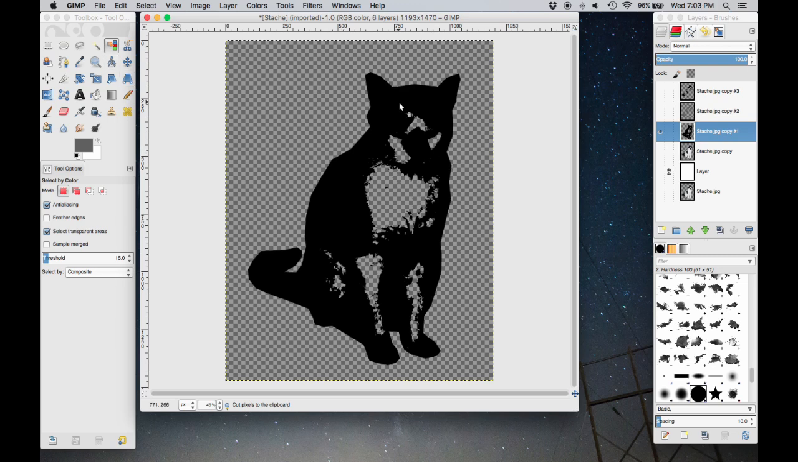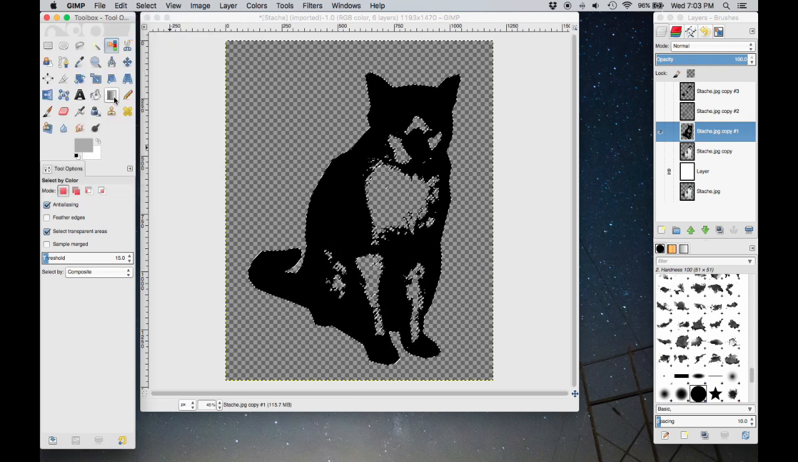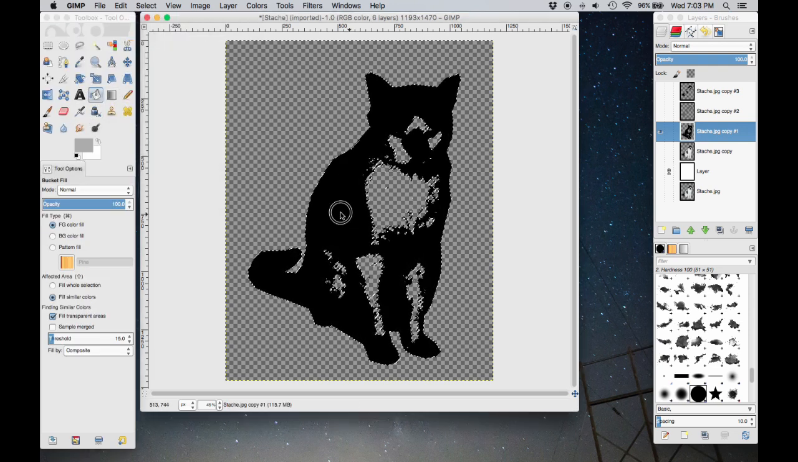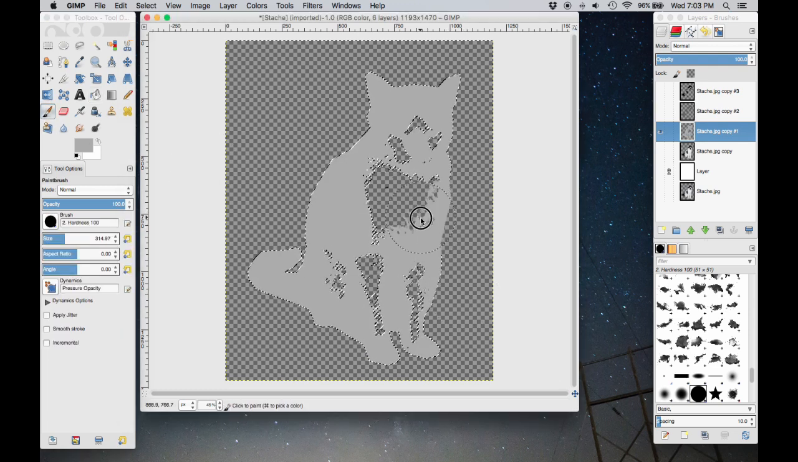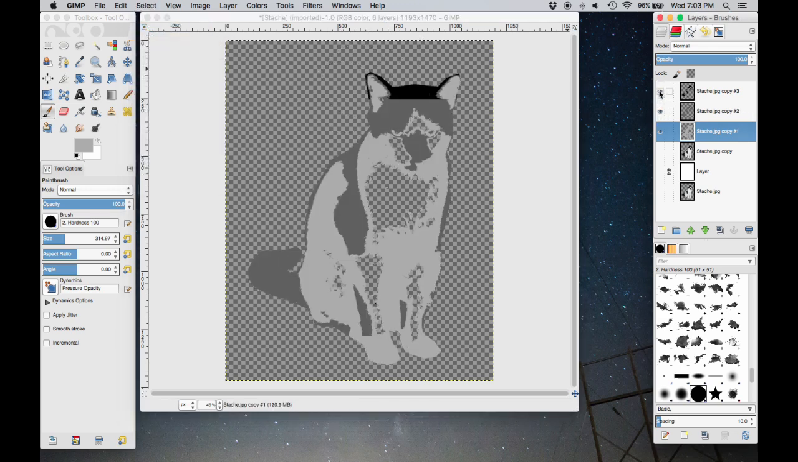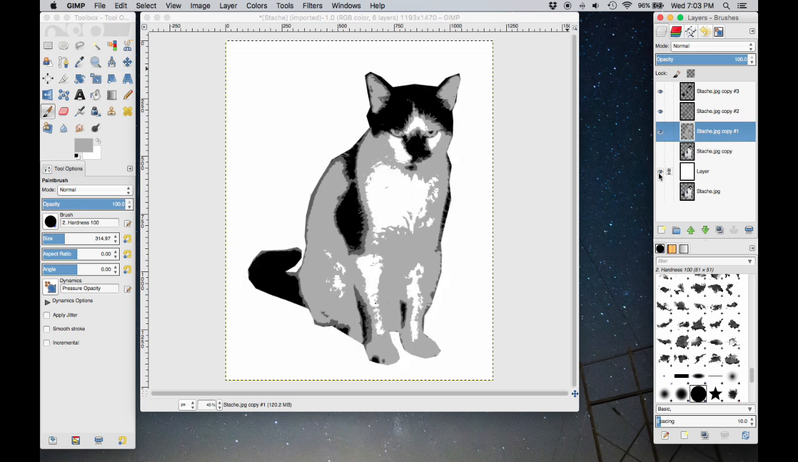Alright, now select the black, and we will pick a lighter gray and fill it in. Get our brush just to make sure we get everything. Okay. That's what that's gonna look like so far.